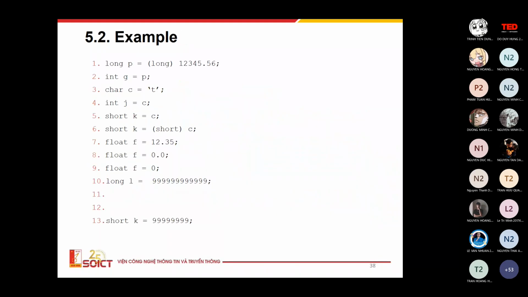And now let's see these examples, and you tell me what will be correct and what will get you errors. Let's see this example. The first command, is this okay?